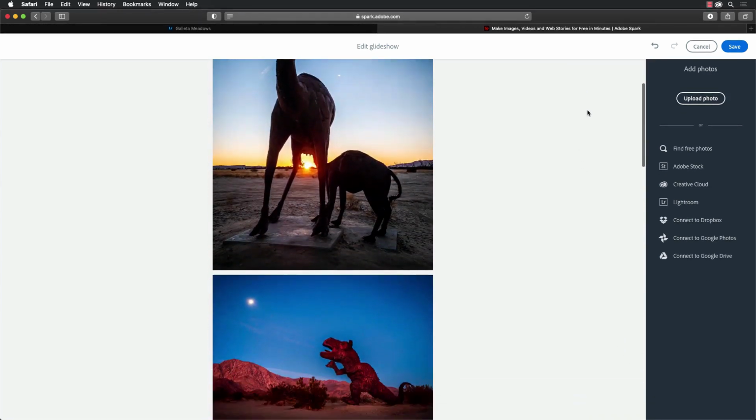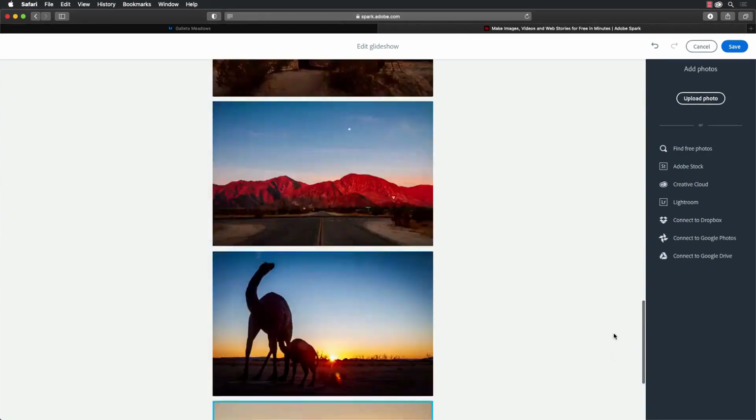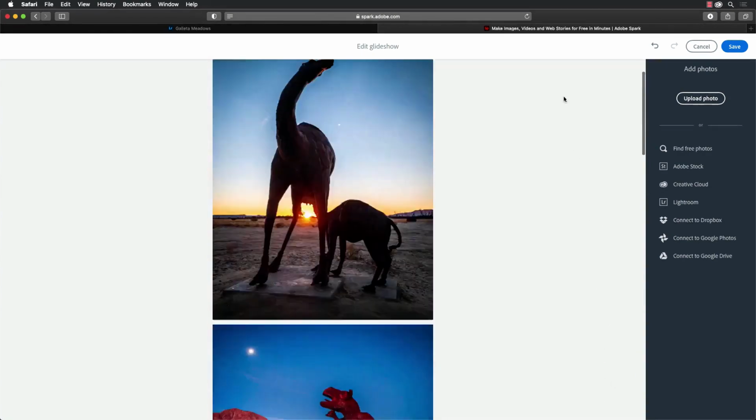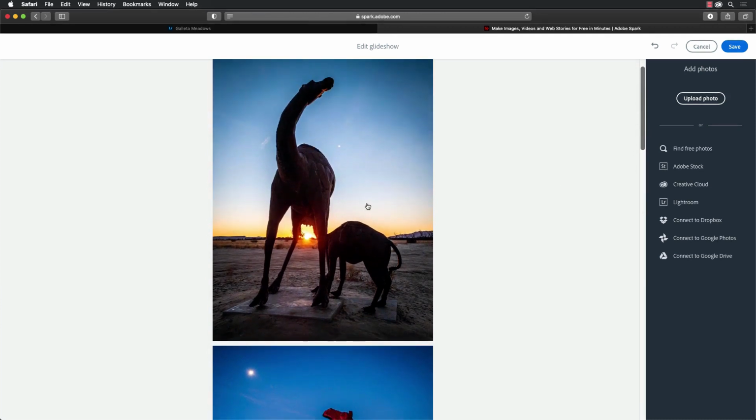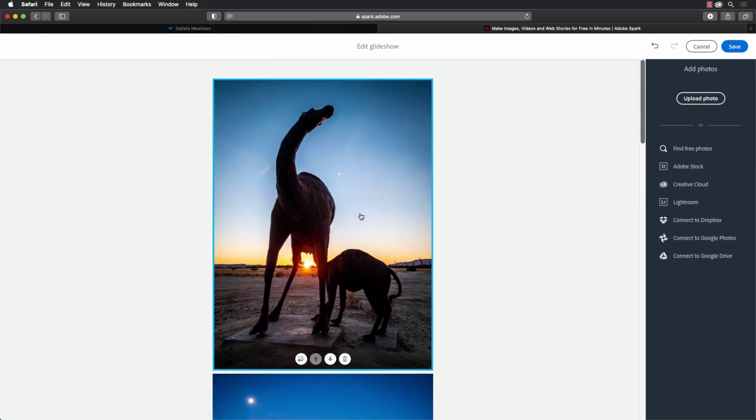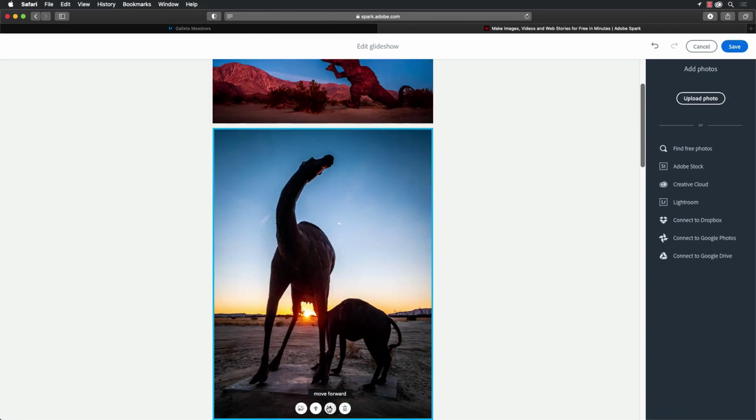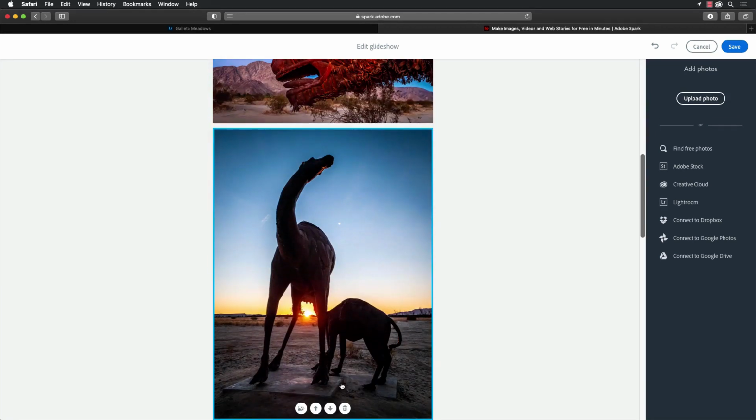Oh, it made a liar out of me. It went in the order from the bottom to the top. But we can change that. Actually, it didn't go in that order either, but we can change that here. If I click on an image, we get these icons to move it down. It says move forward, but I'm moving it down to the list.